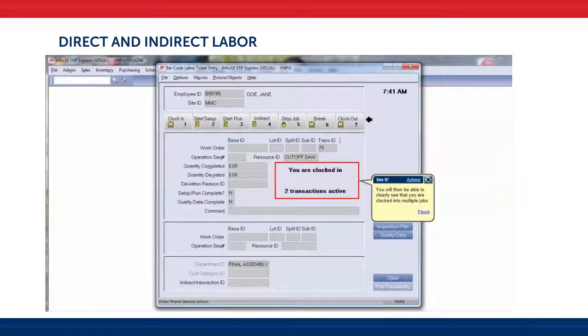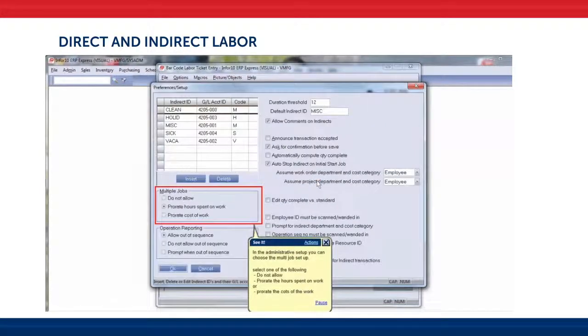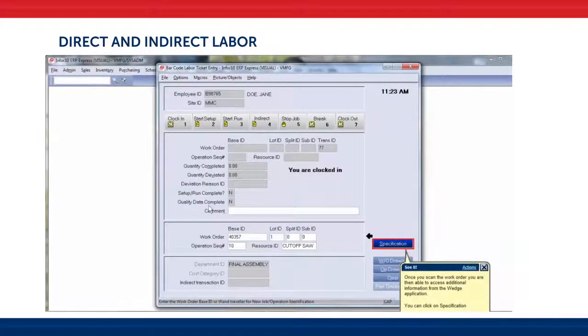In the administrative setup, you can control if employees work out of sequence on a work order. Wedge will either give the user a prompt that they are performing operations out of sequence or not allow them to continue. This option will help ensure that all of the operations are being completed on a work order.